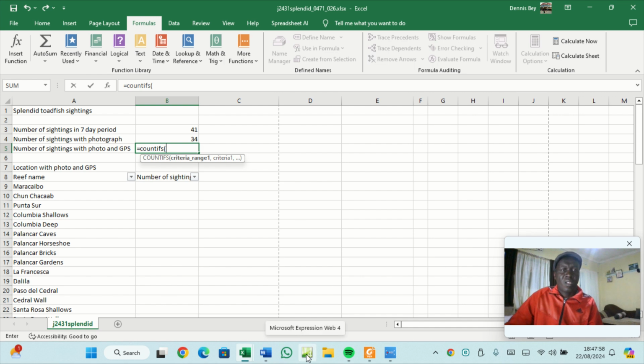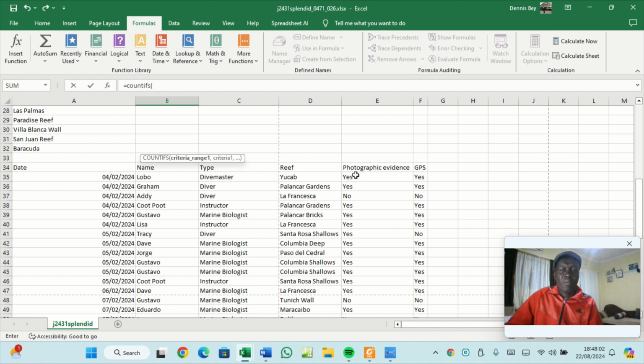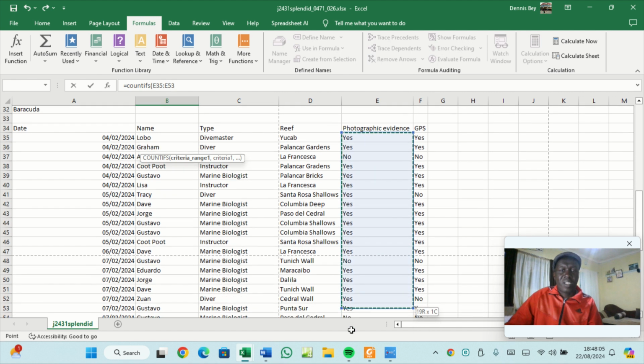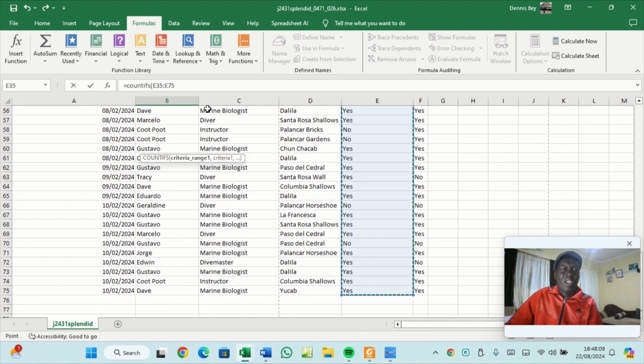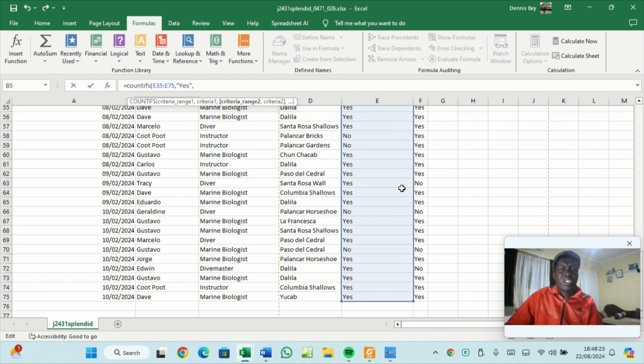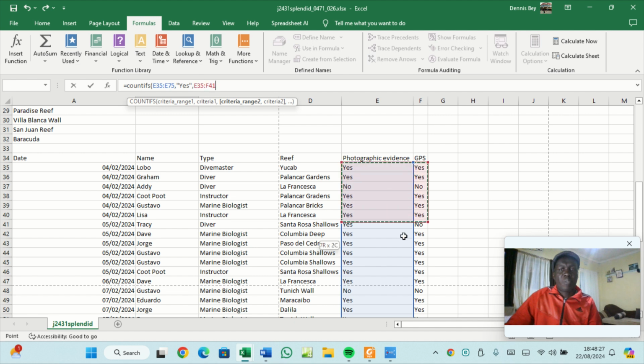So I'll come down here. I take for photos first. That is the range up to there. And then I put the condition. The condition I want it to be yes, like this. And then I put another comma. So the second criteria, they want to know those people used GPS also.